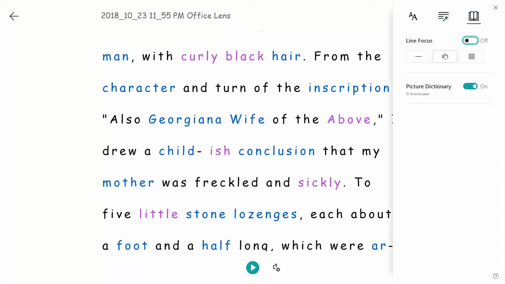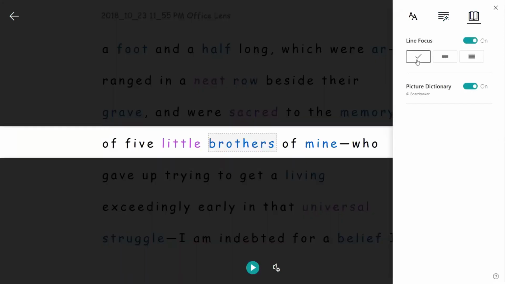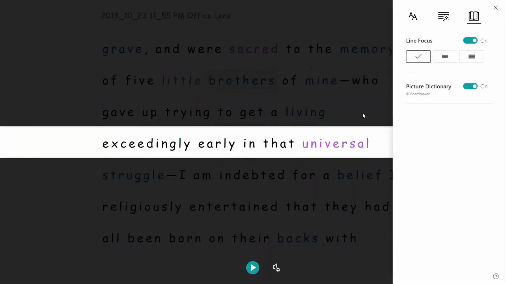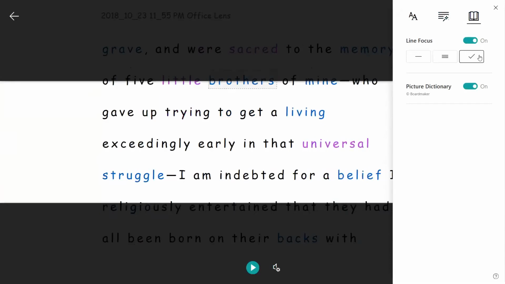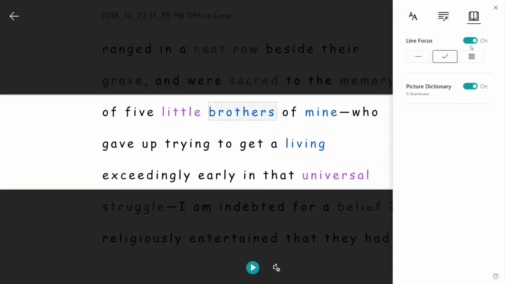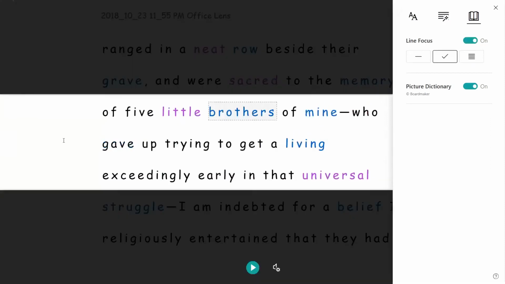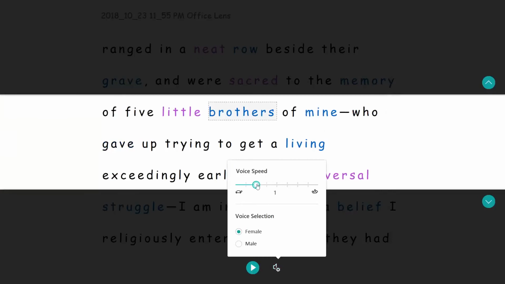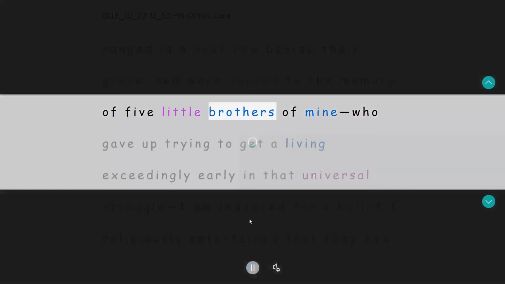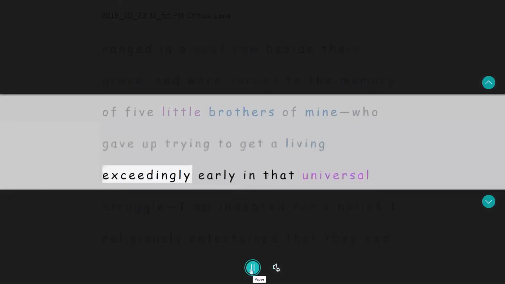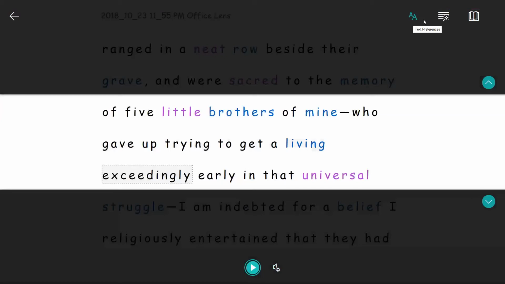Now the other thing, we initially showed the picture of the student holding the highlighter, right? You can do the same thing on here. So if I need to focus one line at a time, I can go ahead and highlight it. And I could also do 3 or 5 lines at a time with the line focus. Then after all that, I can go ahead and play it. I can change whether it's a male or female voice, I can change the speed, and I could just go ahead and play the actual file and listen to it instead of actually reading it myself.